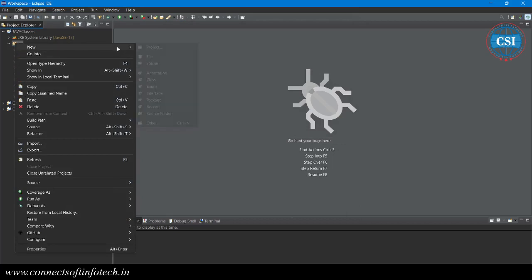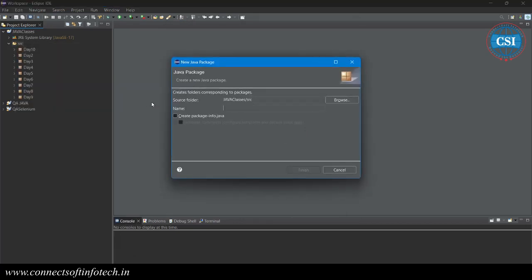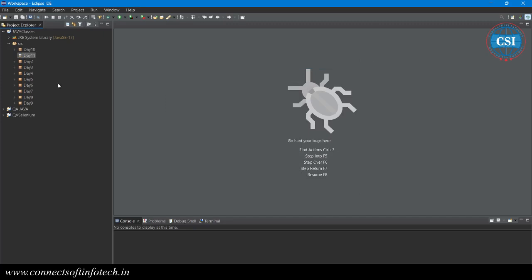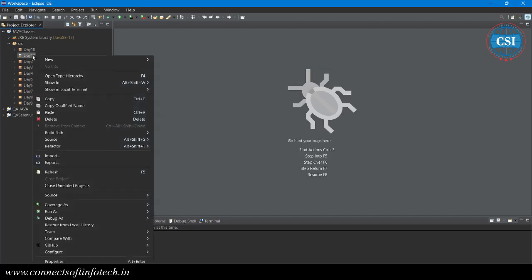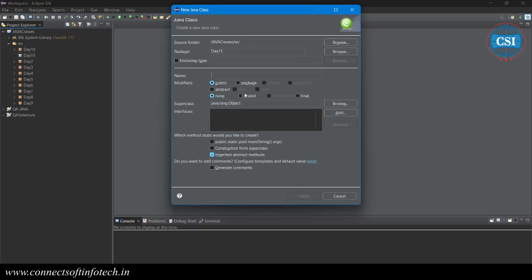Create here a package. Okay, all source code we are writing into the package. So here is Day 11, right? Now create a class file. Okay, create class file, that is a .java file. Let me take here the name of that file.